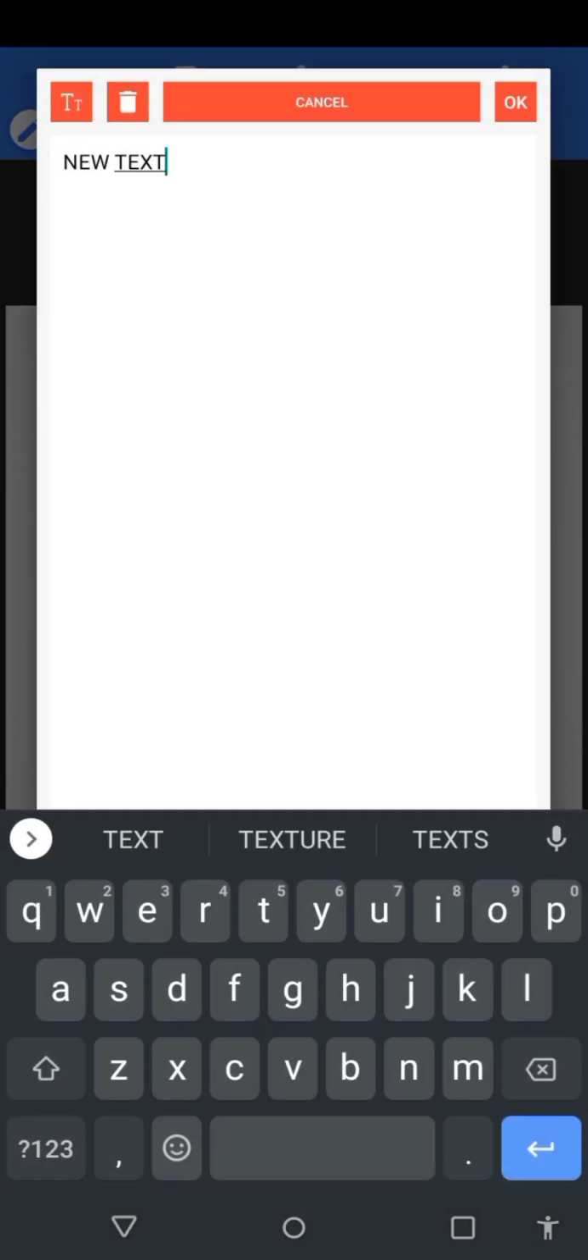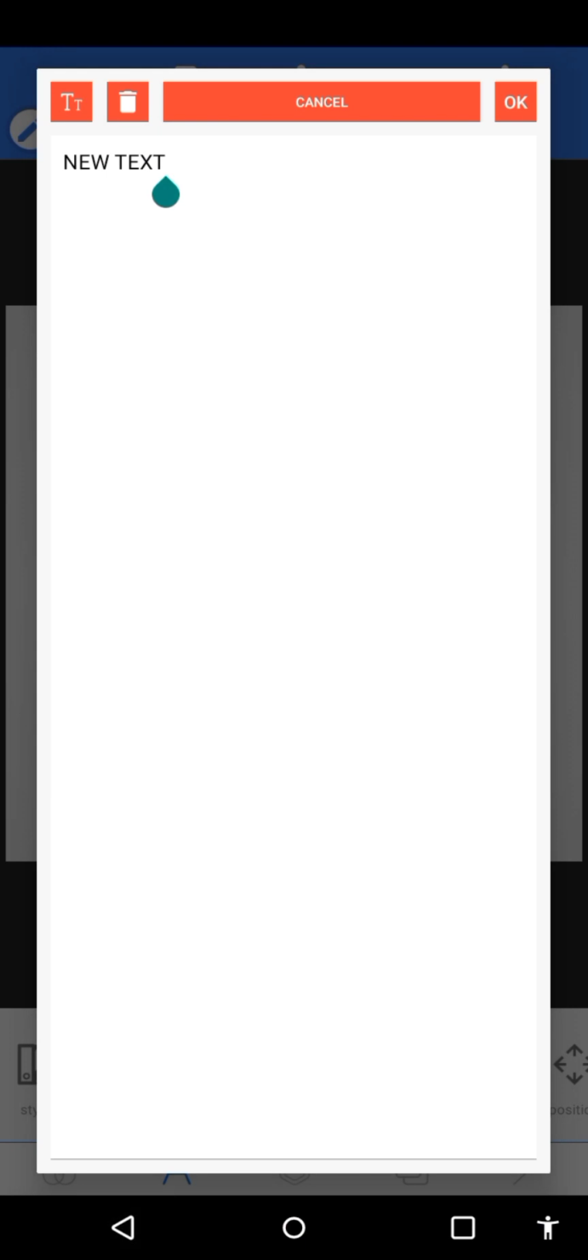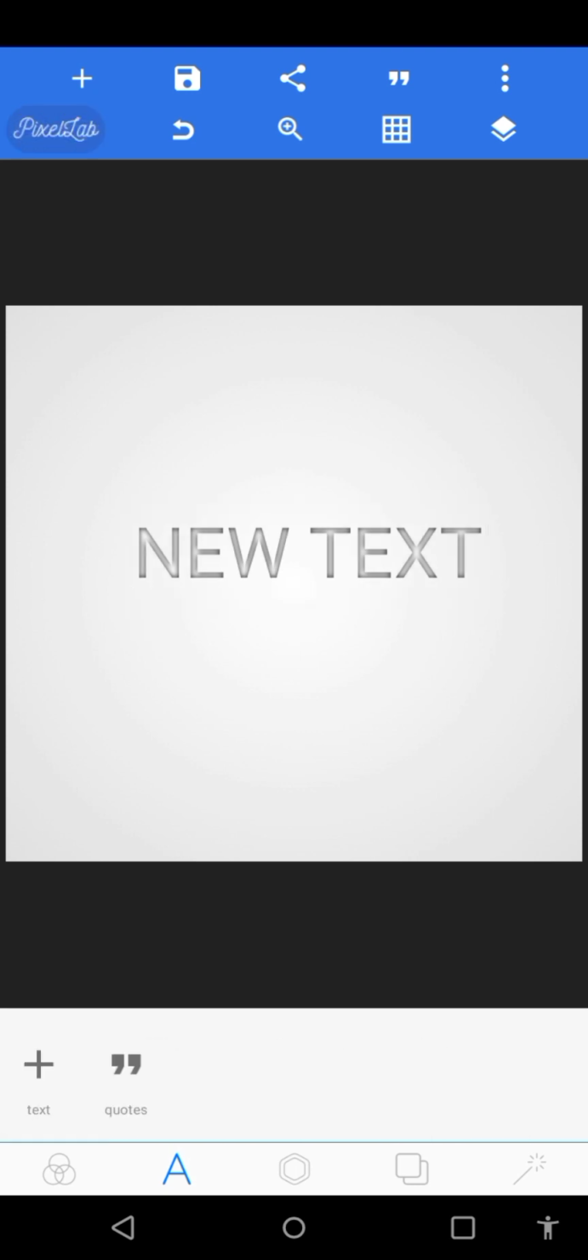Because I'm clicking on this text right now, I'm seeing all these features below. But let's click out of the text. You see just text and quotes. So you have to click on the text for you to see as many features as you want. So I can decide to change the style of this text.